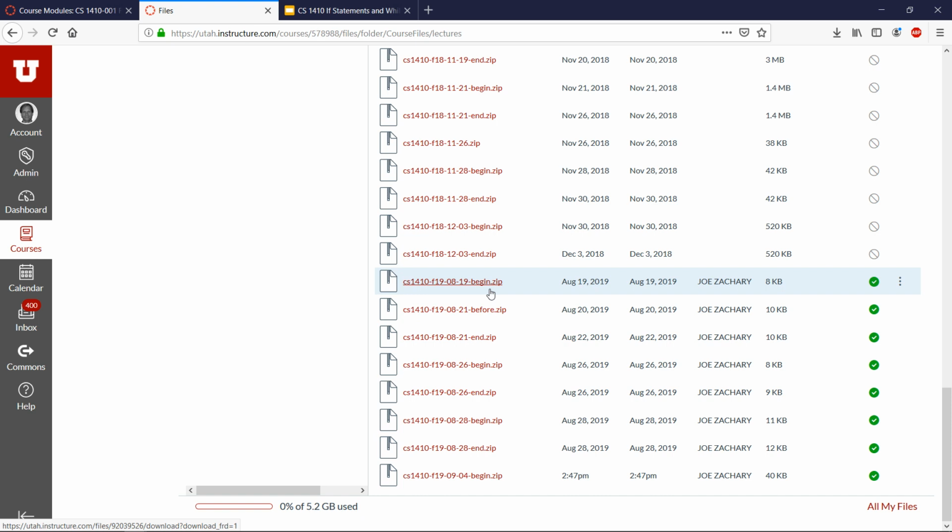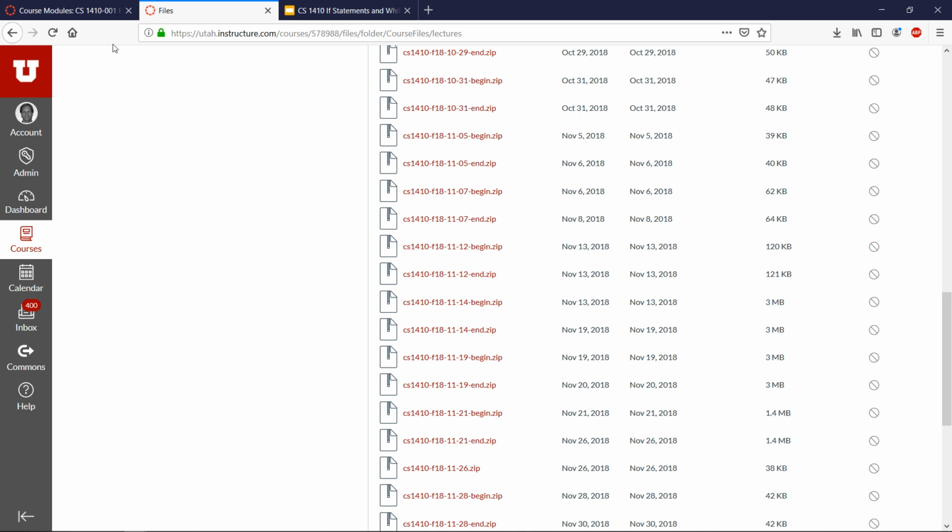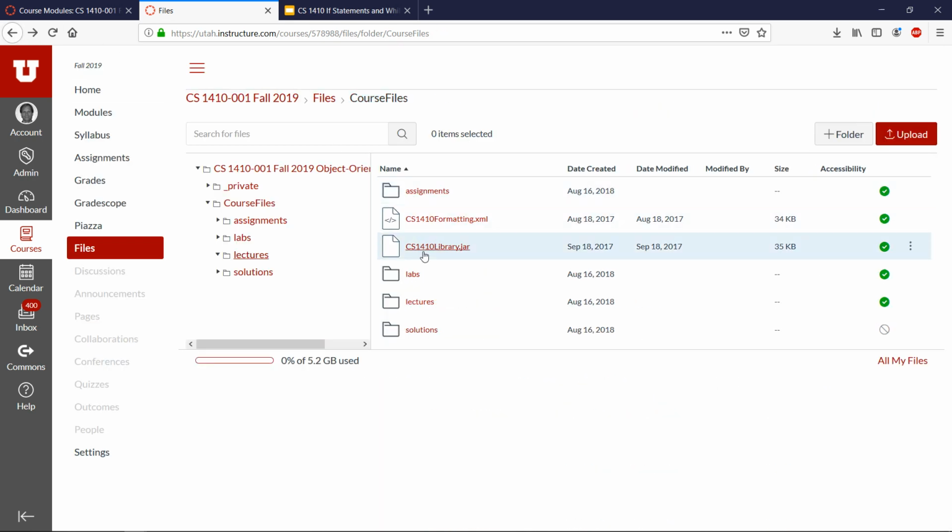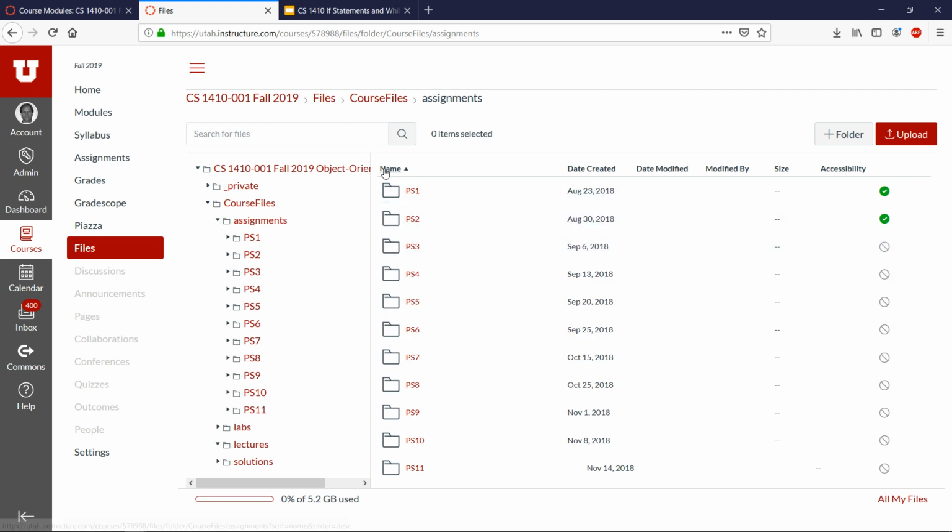Once you get it to your computer, you can import it into Eclipse. The CPM does that automatically for you, so it's a few more steps without the CPM, but you can go find that. You could go look at assignments. There's PS1 and PS2, the only ones that are visible right now, and so on. So you can do that.